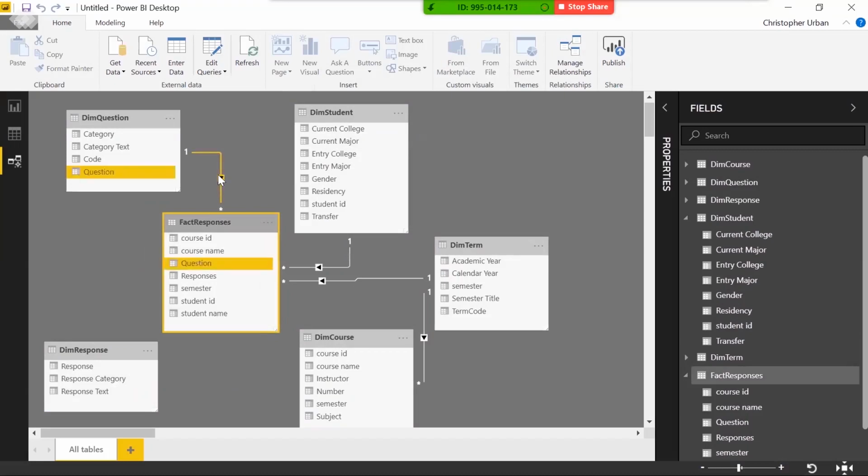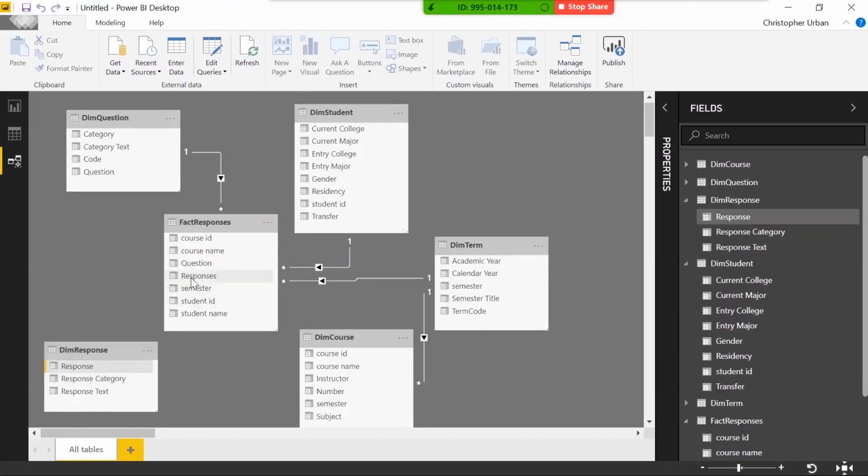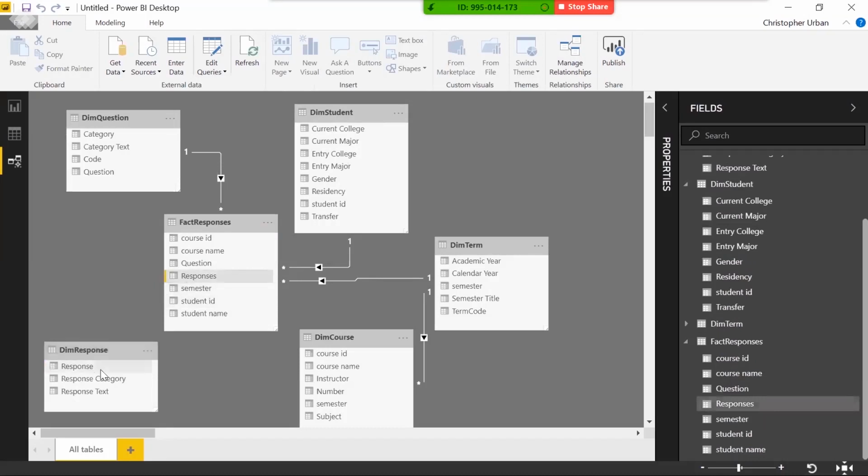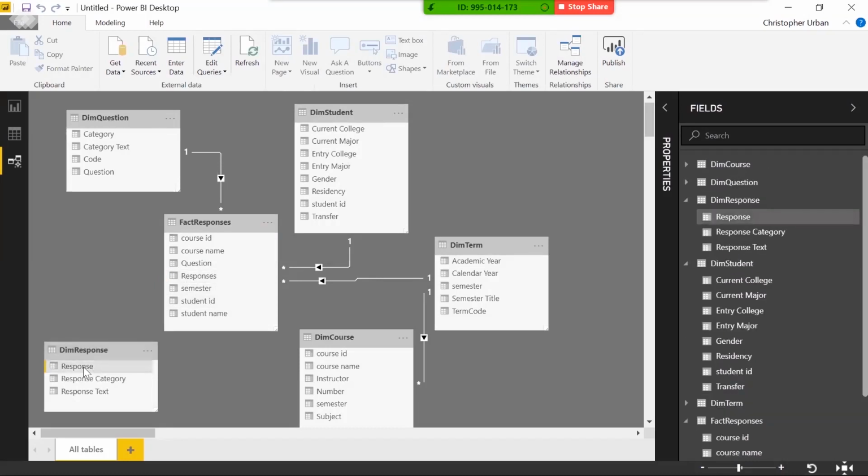Looks like dim question has a good connection, so that's good. Student we already saw is good. Term is good. Response wasn't connected. And you'll see this has responses and this has response. Now that's okay. It's just that it didn't automatically detect a relationship between the two. But what we can do to make a relationship is click on response, the column name, and drag it over to responses and let it go. And now you see it made a connection between those two fields.